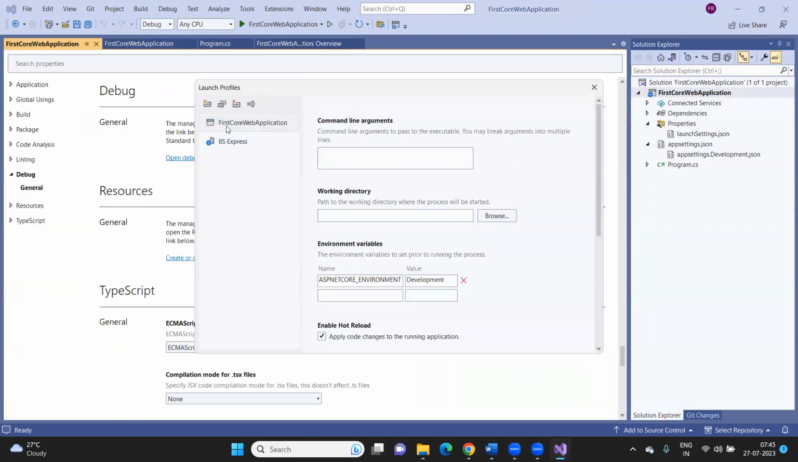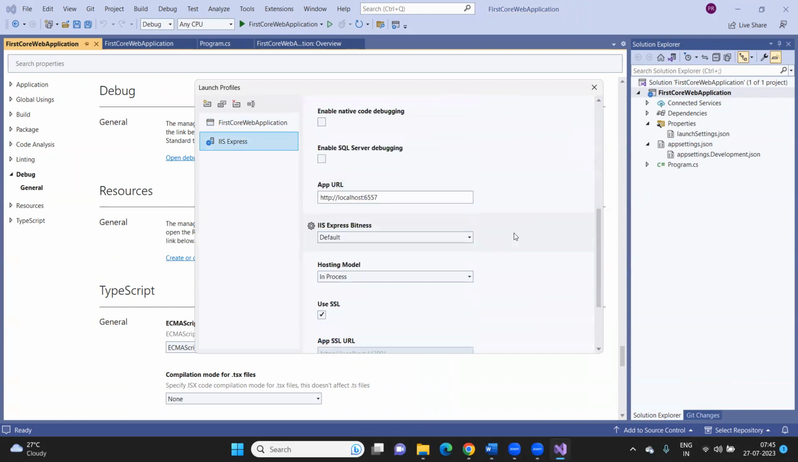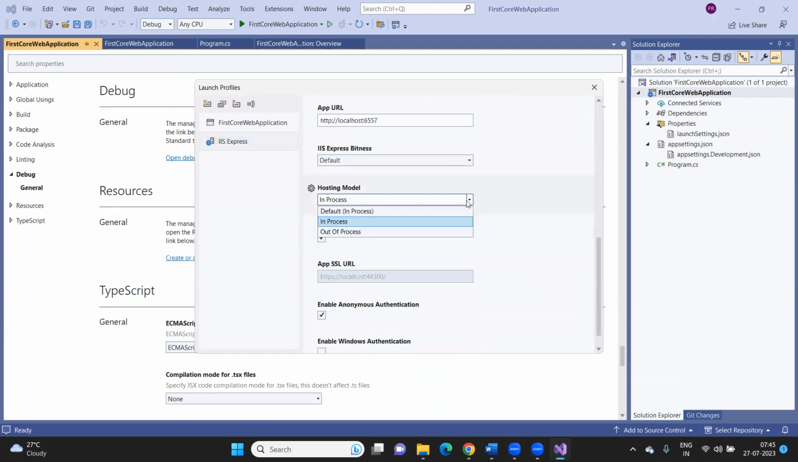So forget about this fast core web application. Think that there is only one launch profile, that is IIS, and here you can use in-process as well as out-of-process. In this case, if I use in-process, then what will happen? Only IIS will come into the picture and will execute your application code. If I use the out-of-process hosting model, then what will happen? Now in this case, both IIS and Kestrel server will come into the picture, right?